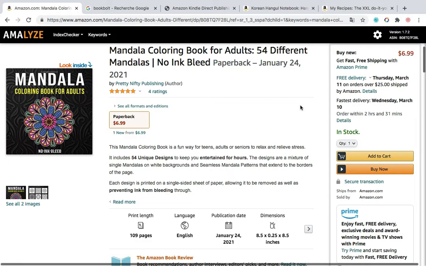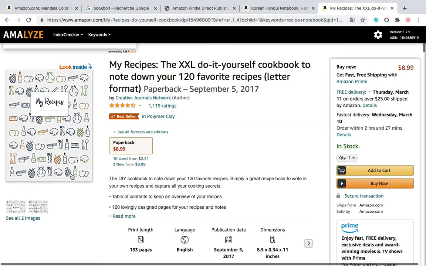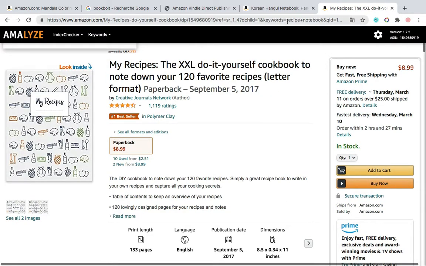Guys, so we're going to talk about the different departments that you can choose for your book, and there is a really big strategy to do on that. We're going to see this through three different examples: the mandala coloring book, the Korean Hangul notebook, and this bestseller, and you're going to see that between those ones there is a difference, and you'll understand probably why. Or mainly why. I cannot explain exactly 100% why this one is a bestseller, but you will understand that there is something here that can change everything.